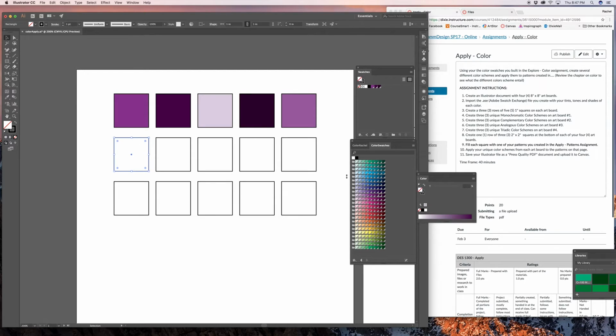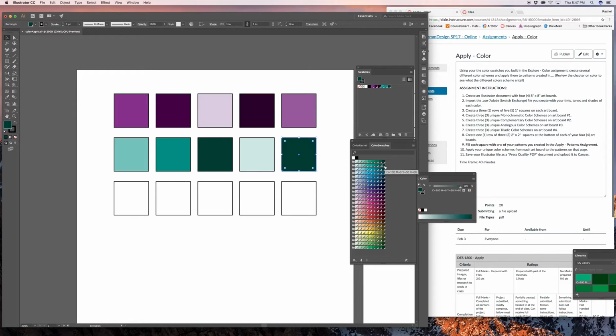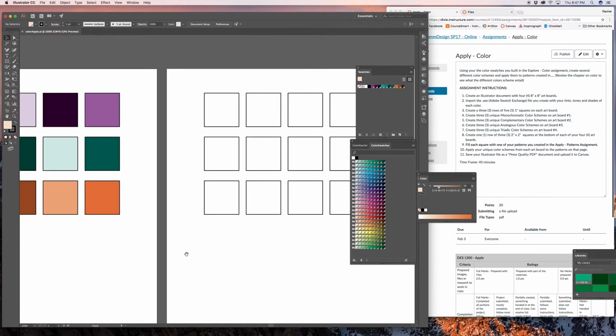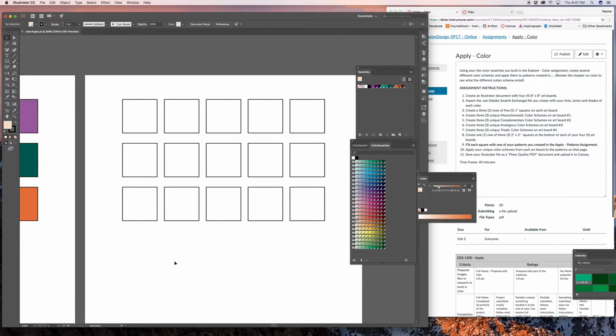So now I'm going to build another color scheme. We'll do this green right here, and I'm going to use everything in this row. Again, your swatches may look a little bit different because of how you built them, but you want to make sure you're using the exact same hue or color. And then I think we'll use this orange color. So I've got that. I'm going to save that. So now I've got 3 monochromatic color schemes.